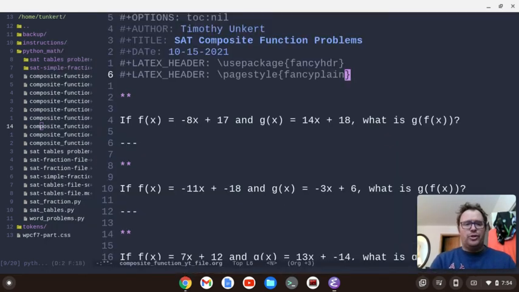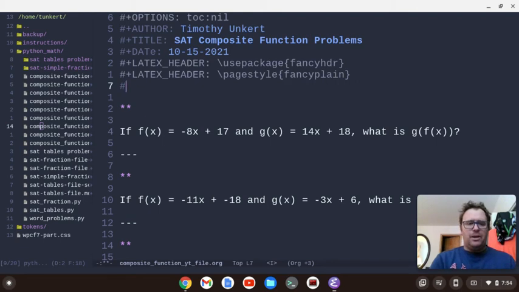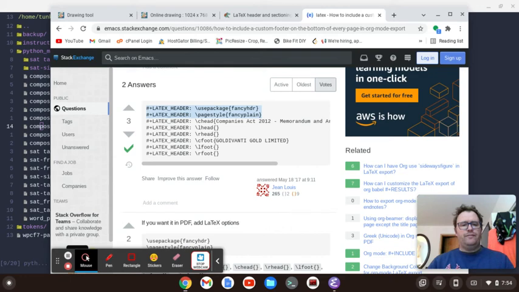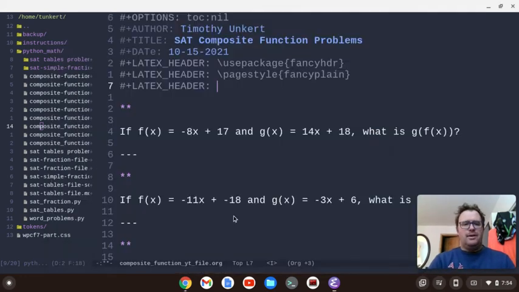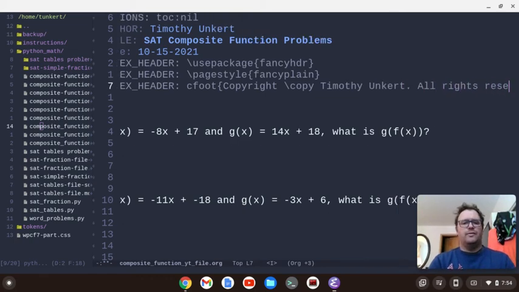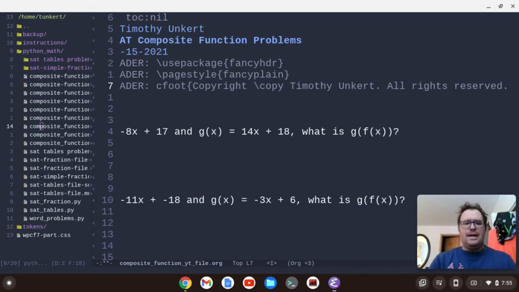Okay, so we want those two, and we also want plus, and then LATEX_HEADER, and we're going to use the option for cfoot, and we're going to put the copyright information, right? So I'm going to do copyright, and then copy, and then Timothy Unkert, and do all rights reserved. Okay, and I'm going to close that.